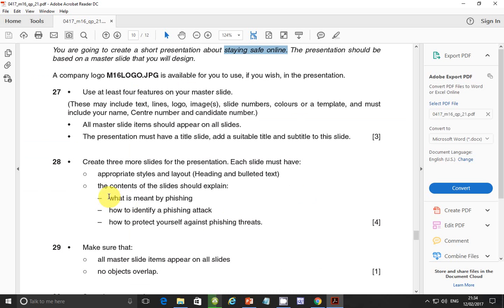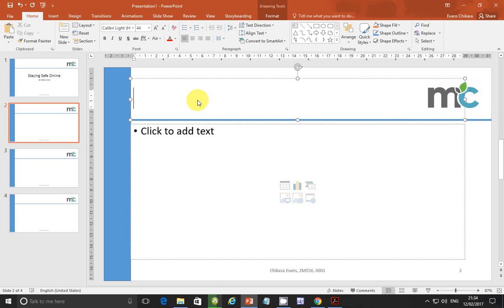And then the contents of the slide should explain what is meant by phishing, how to identify a phishing attack, and how to protect yourself against phishing threats. Okay, so these are going to be my headings for my slides. So the first one is, first of all, what is phishing?